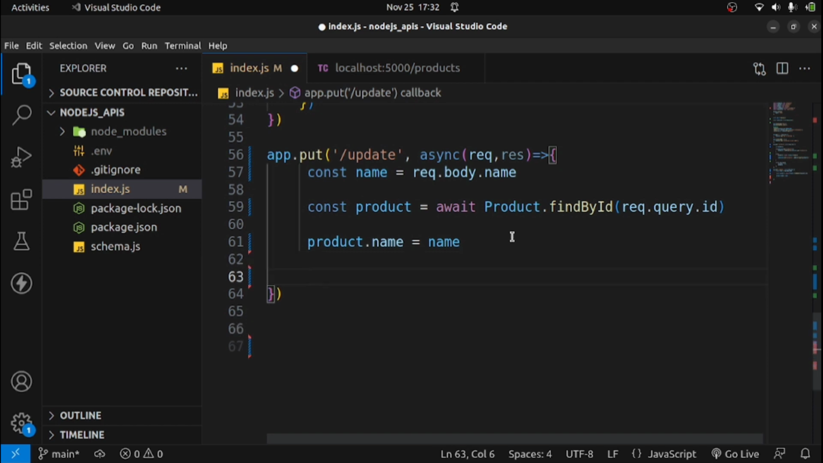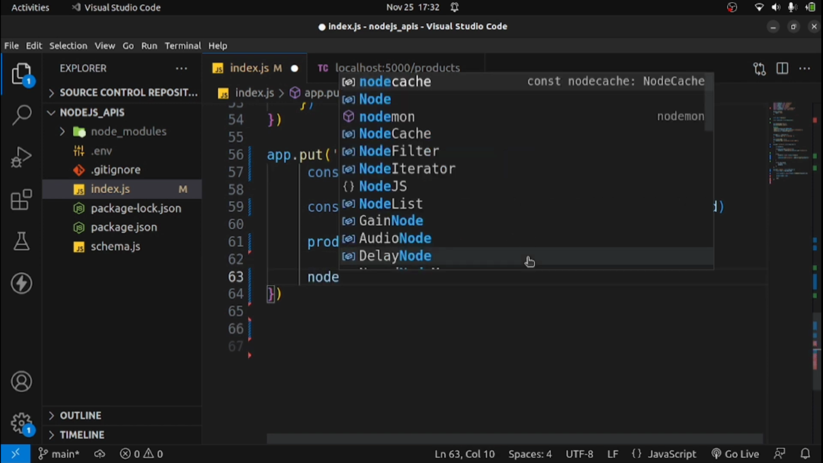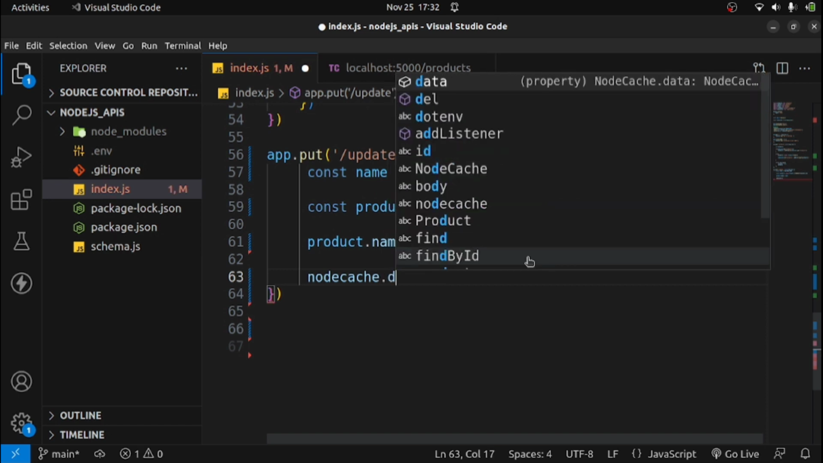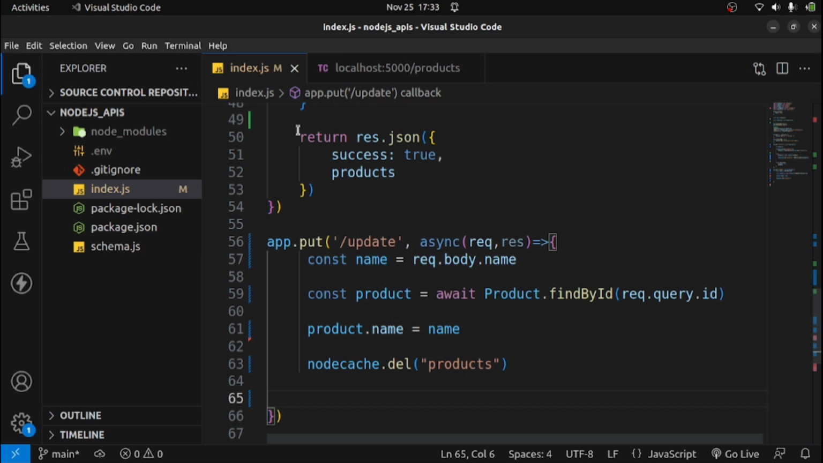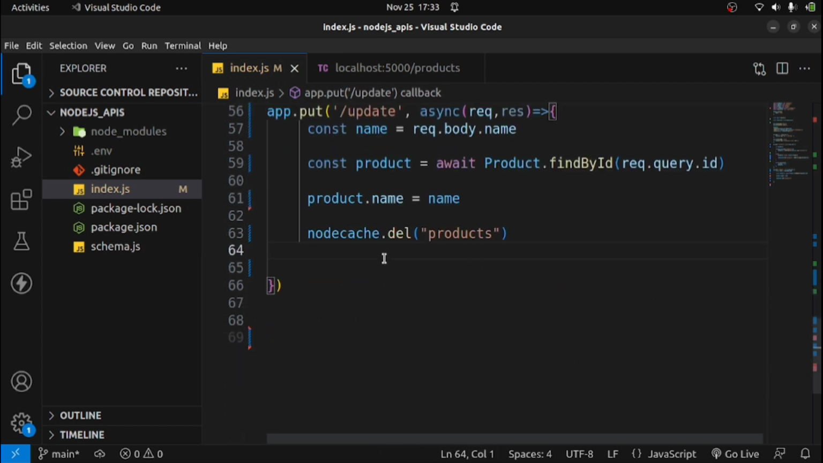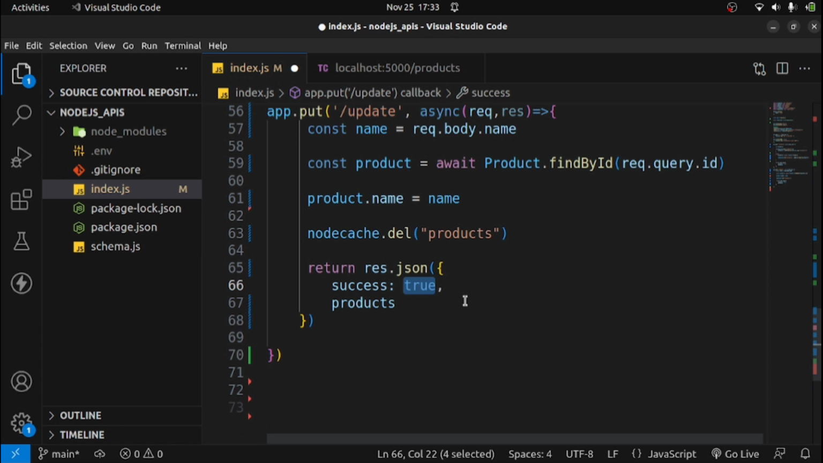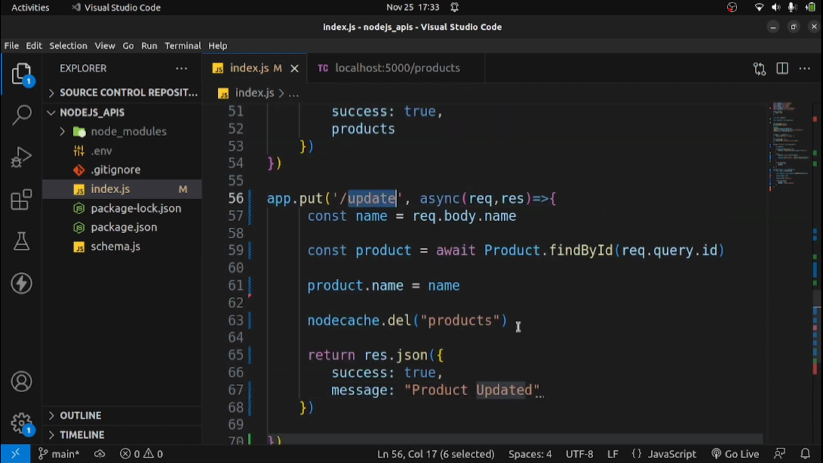After setting the name, we will delete the data which is in the cache, with nodeCache.del, and we'll pass the name of the data which is products. After deleting this, we will send the response. We will say response.json with success true, and we will pass a message. The message will be product updated. So we had created an update route, and we need to check whether this route is working or not.